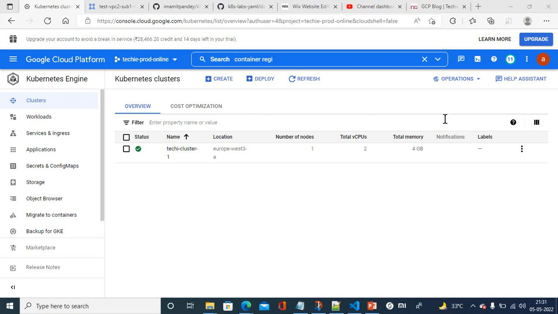Hello everyone. The agenda of today's call is to create a YAML file and, using that YAML file, deploy a container or pod in Kubernetes. So this is my Kubernetes cluster.